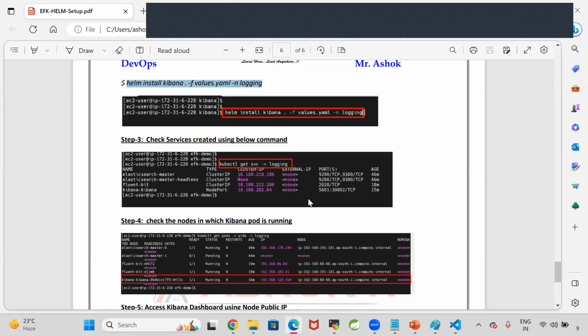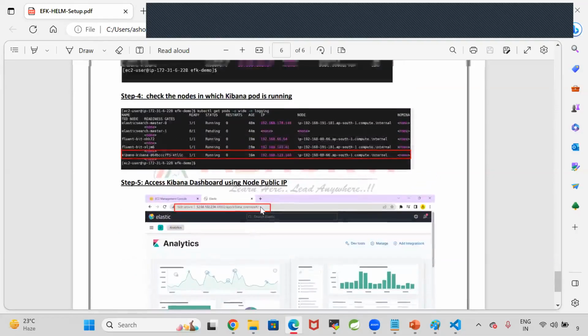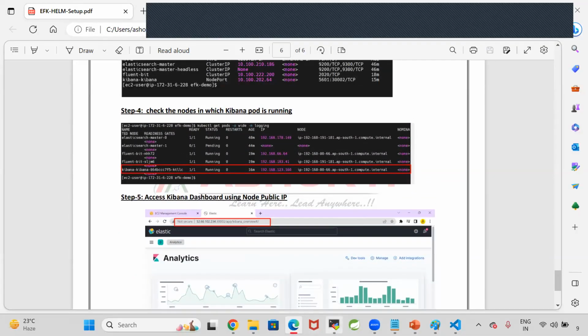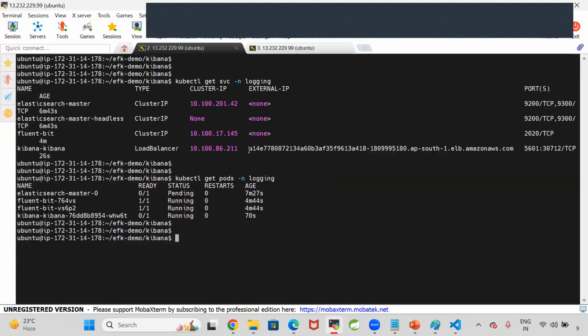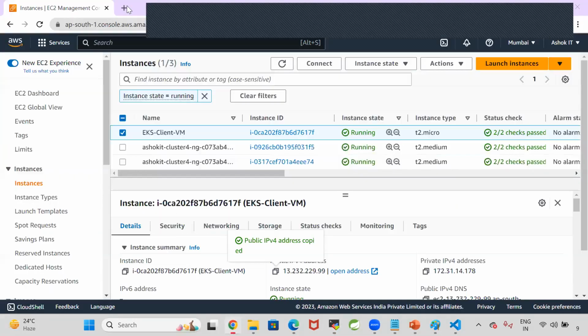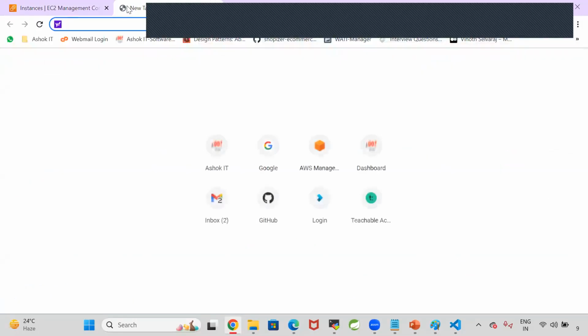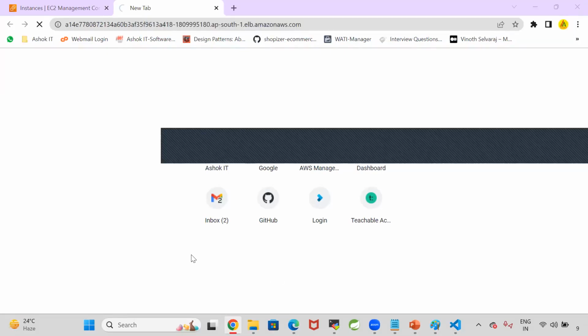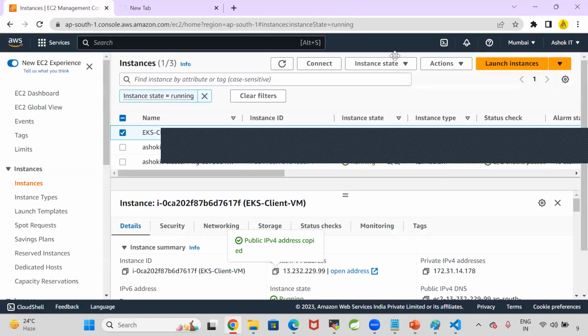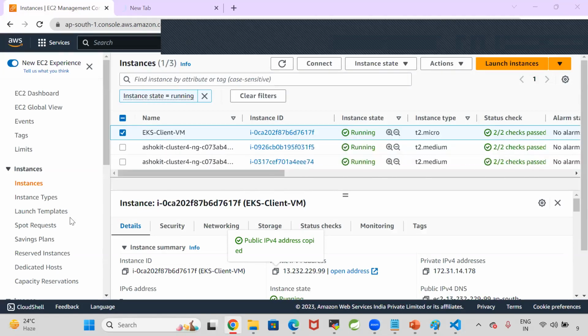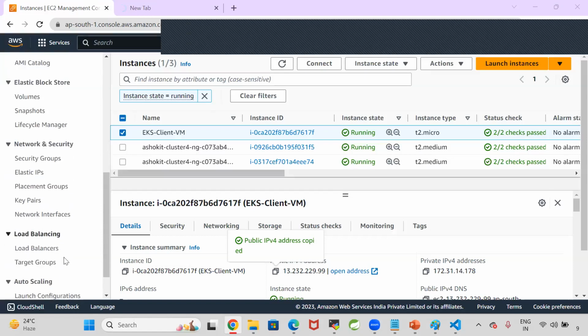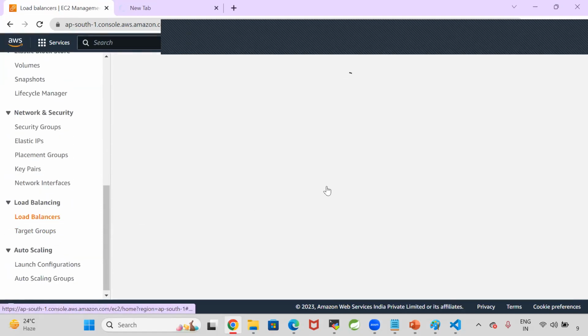Once these pods are in the running state, let us try to access our Kibana by using its load balancer URL. So this is the load balancer URL for the Kibana. Let us try to hit that URL. By default, it will be running on port number 5601, so let me try to enable that port number. Go to load balancer.